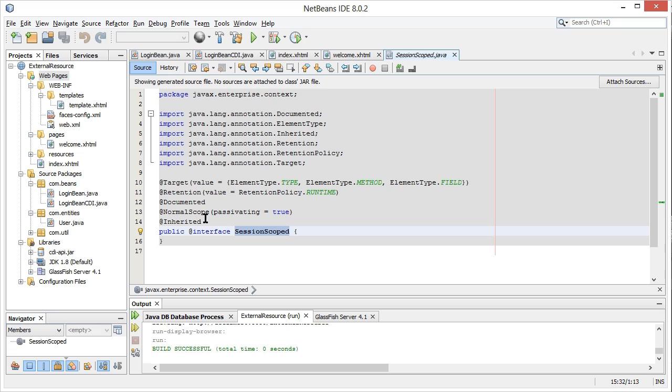The ones that you really need to understand are the Retention and the Target. Retention is basically when you want to run this annotation, because you can either do it at compilation or at runtime. And the target is where you can place the annotations. Here you can place the SessionScoped on any type, any method, and any field. The default value for target is for all, which means that you can place the annotation everywhere.